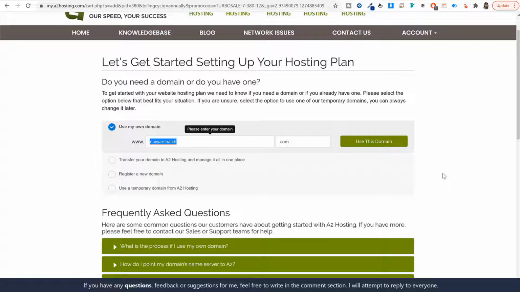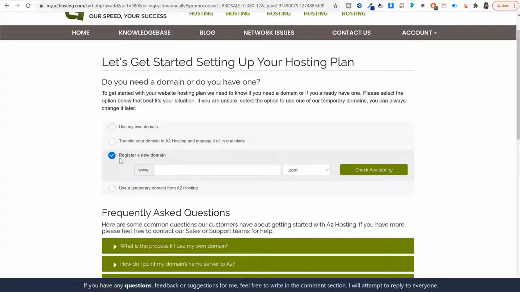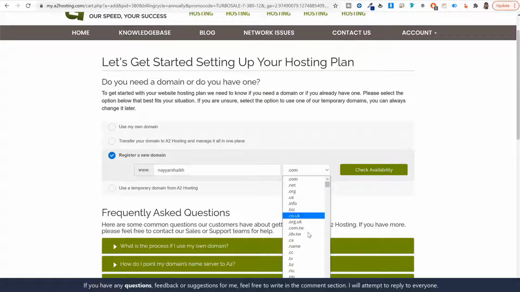And for most of you guys, you might need to register a new domain name if you're doing this for the first time. So if you want to do that, you can select this third option, register a new domain name, and type in that domain name that you want to register. Suppose if I want to register nayashik.com, .in, .org, hundreds of different domain name extensions are available. You can search for that as well.